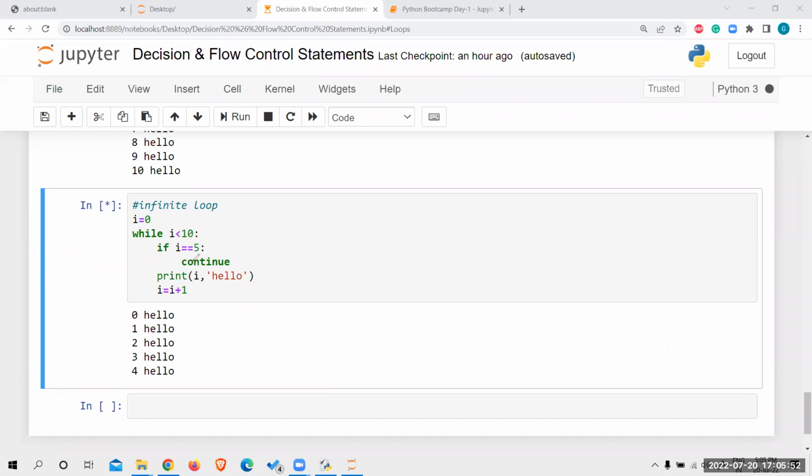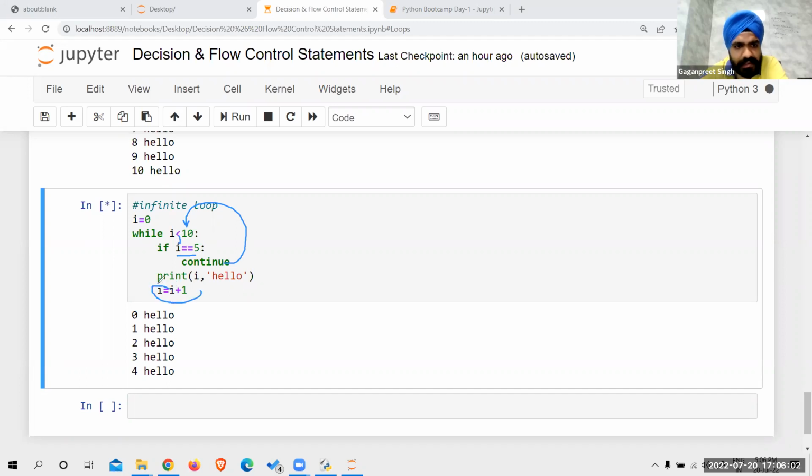Correct. Basically, what is happening is when i becomes 5, because of this continue statement, it goes out. Then it again comes inside, i is still 5, because we are not able to reach this i equals i plus 1 command. Right? So that's why we are stuck in this loop only. It goes out, comes inside, goes out, comes inside. It is not able to reach the update command. That's why this ends up in an infinite loop.